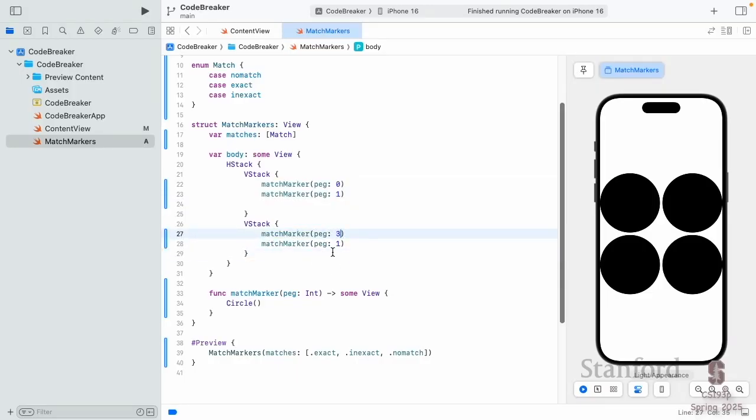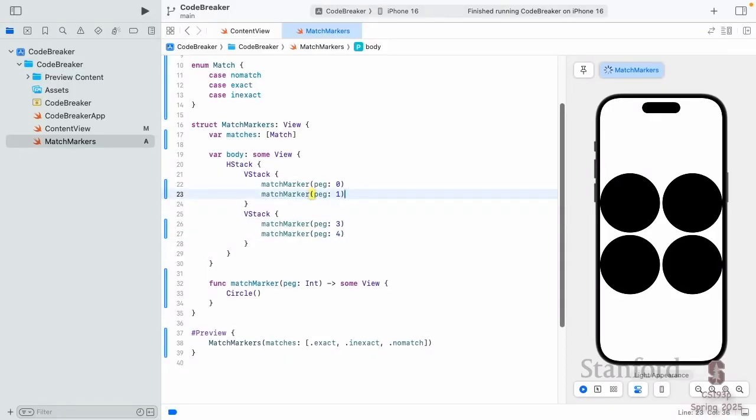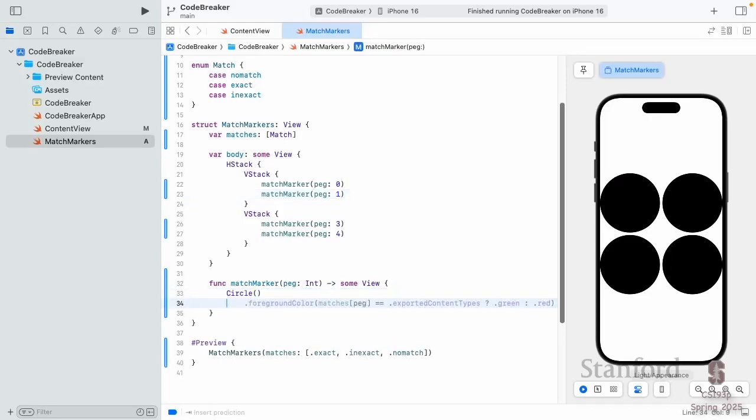Okay, 3 and 4. So this is my strategy for doing it. So all I need to do, see, they're all drawing as black circles now because match marker doesn't do stroke border or anything anymore. It just says circle down there. So I need to have this down here return a different kind of circle, or really the same circle but with different modifiers on it, depending on how many exacts and inexact I have.